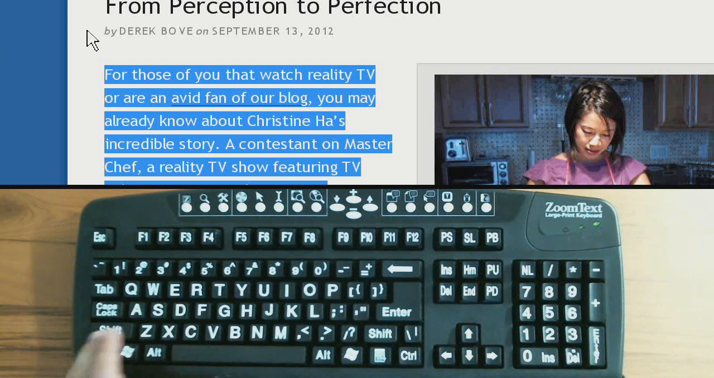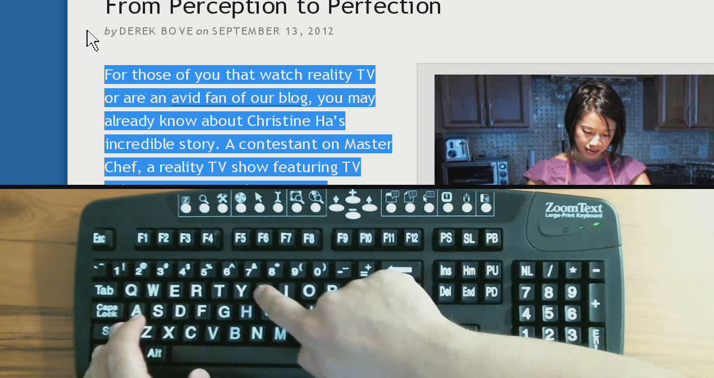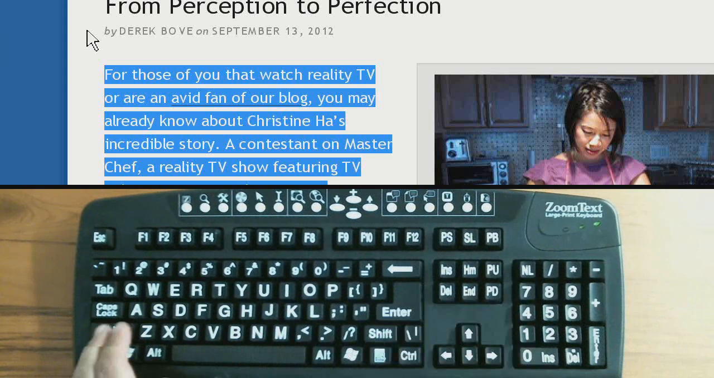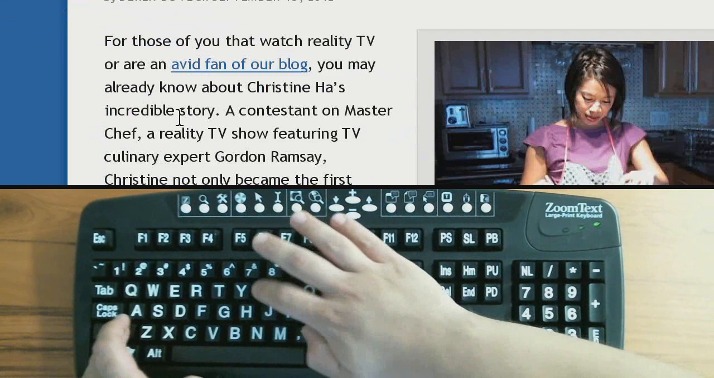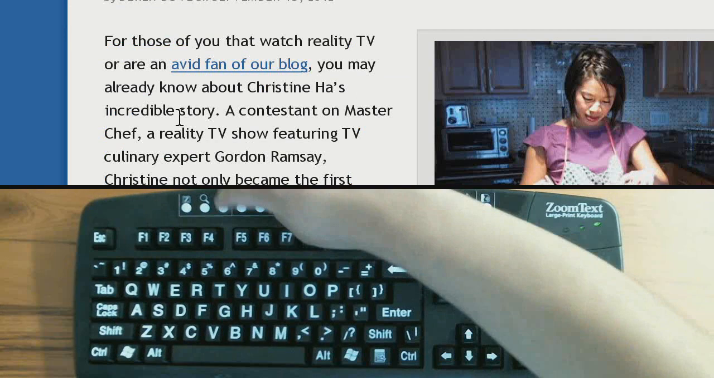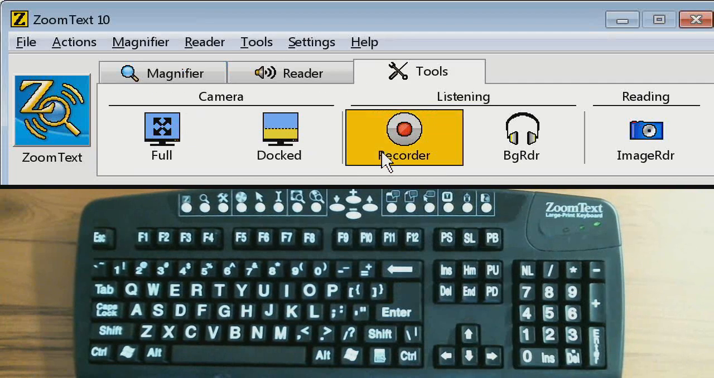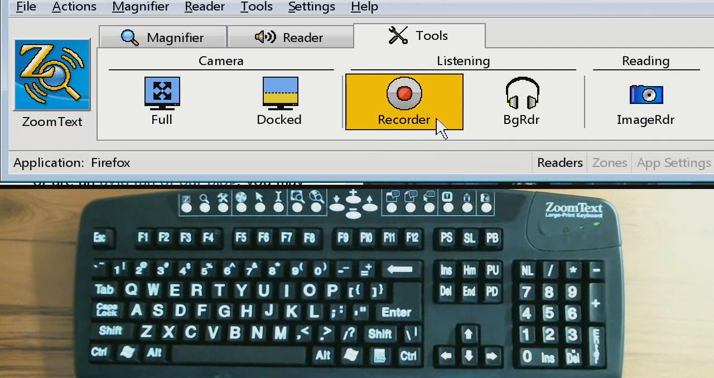Now, the next feature we're going to show you the hotkeys for, again, I'm going to bring up the toolbar. Oops, that didn't work. Let's try that again. Okay, it's not wanting to cooperate. ZoomText User Interface. Next one is ZoomText Recorder. Recorder works in the same way. You want to select text that you want to record before launching the tool.